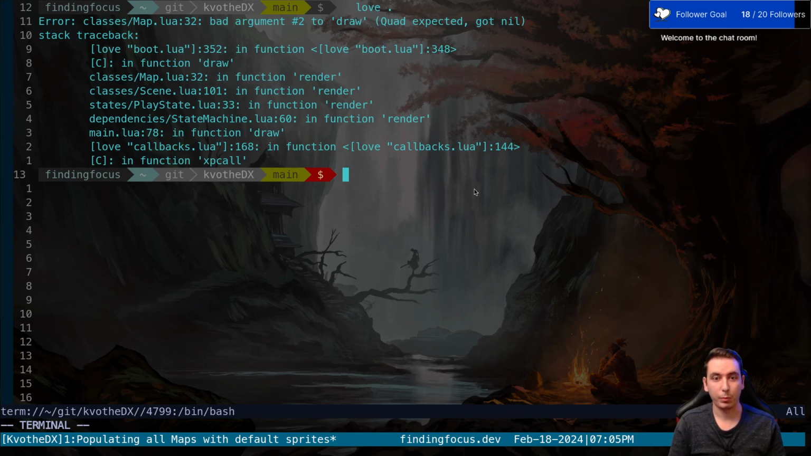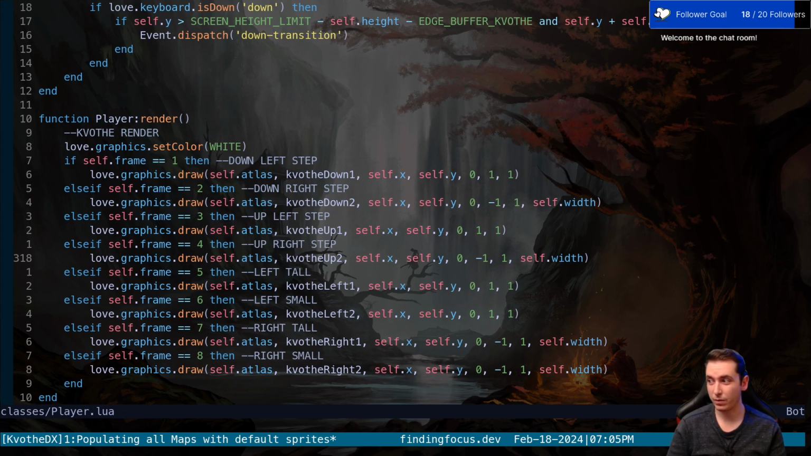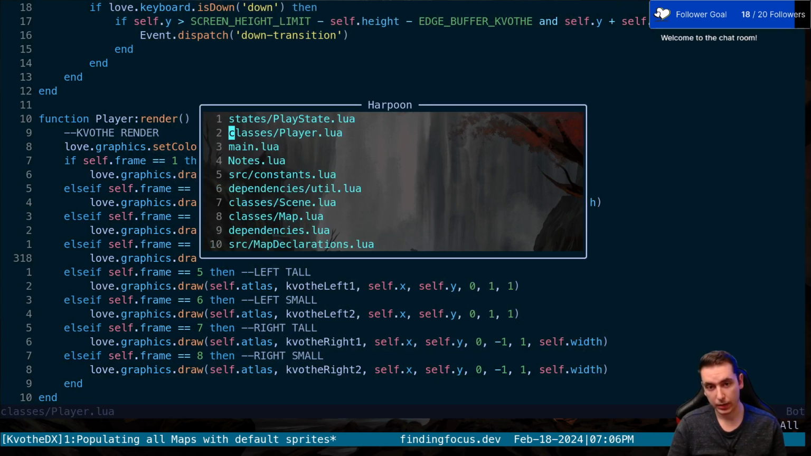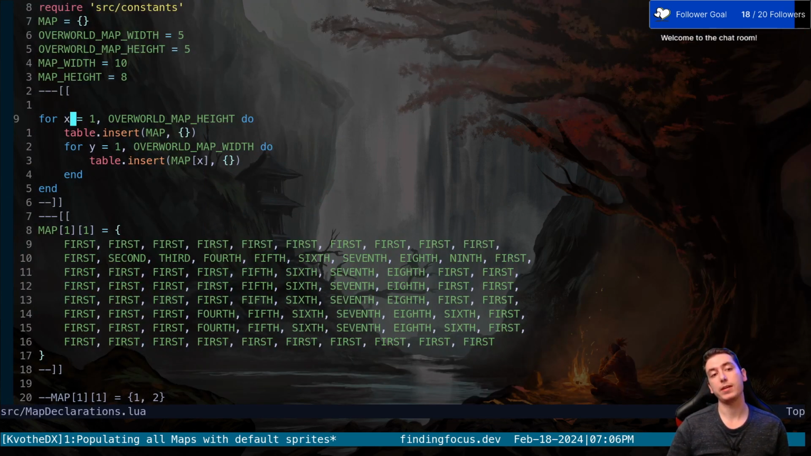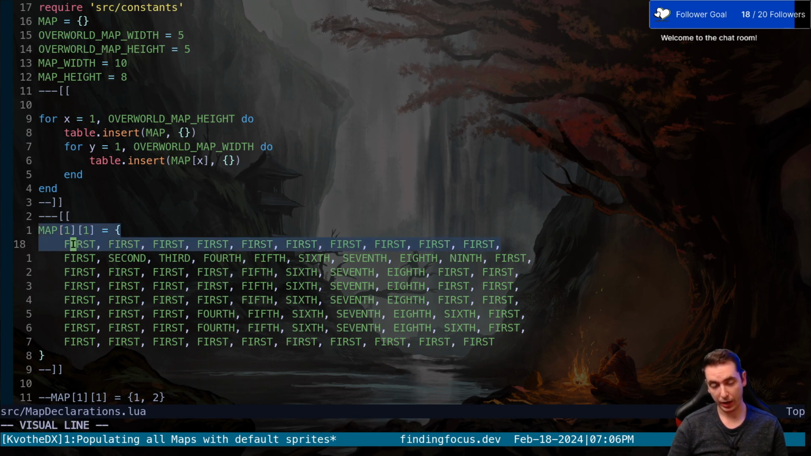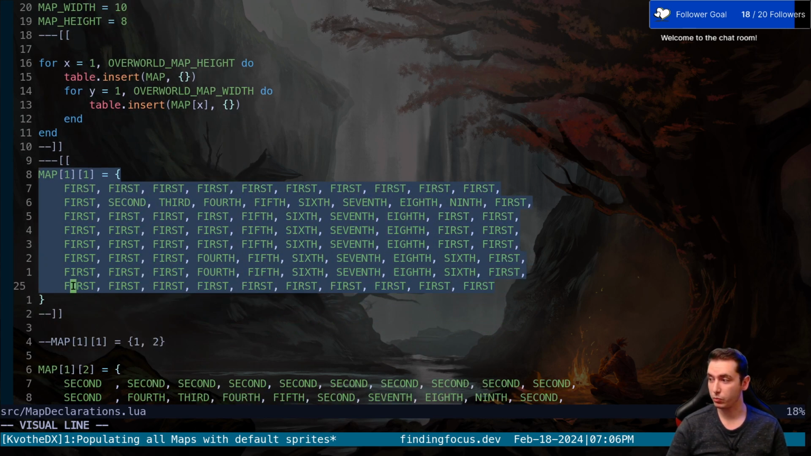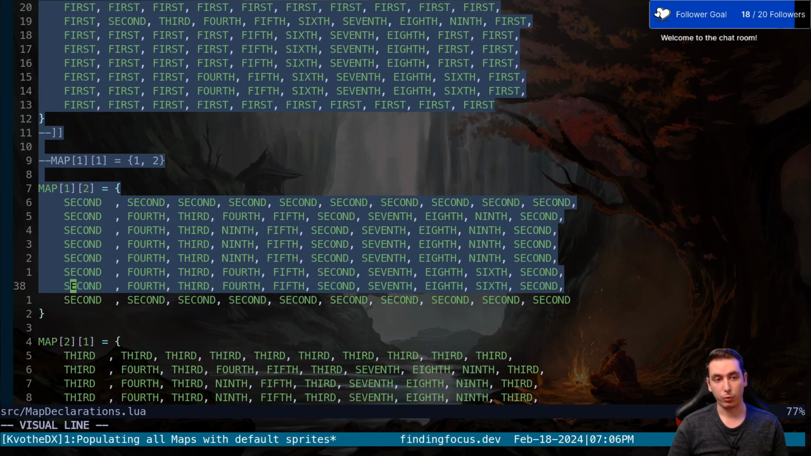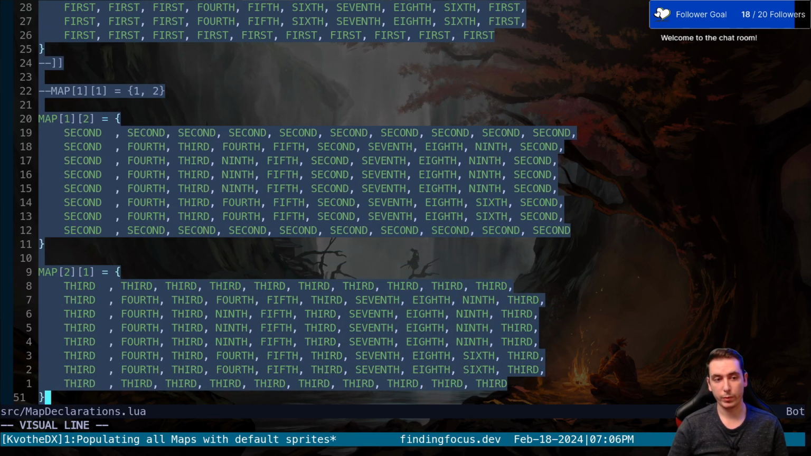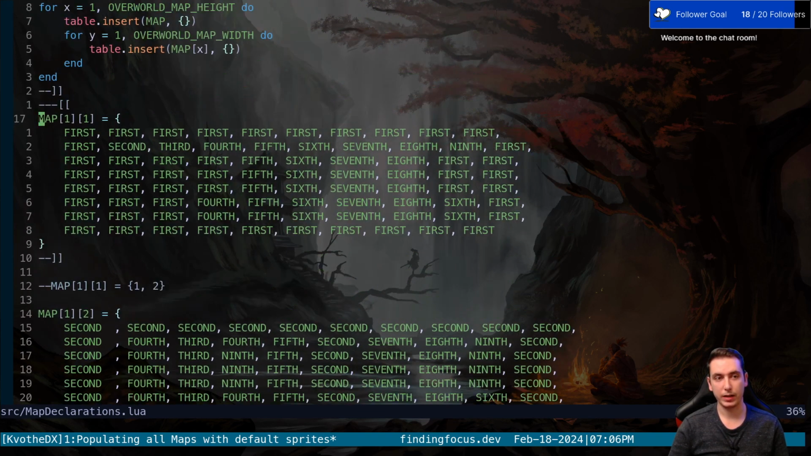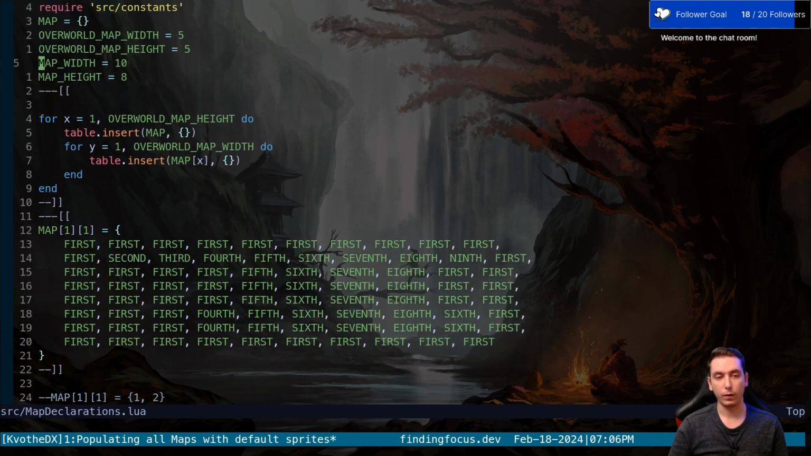So today we're going to be populating those things so that we can potentially go in any of the 25 map quads that we've got. What that kind of looks like is this. We've got a map at 1, 1 populated with all these sprites. Map 1, 2, map 2, 1. So what we want to do is initialize all of these maps with a default sprite.